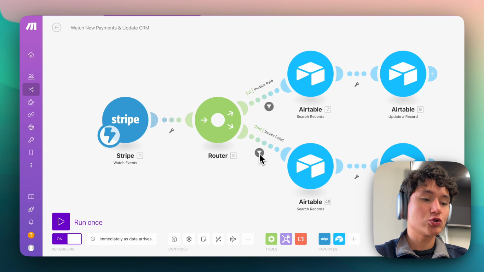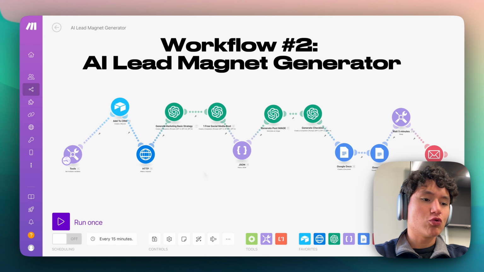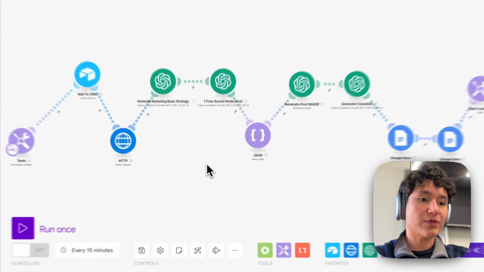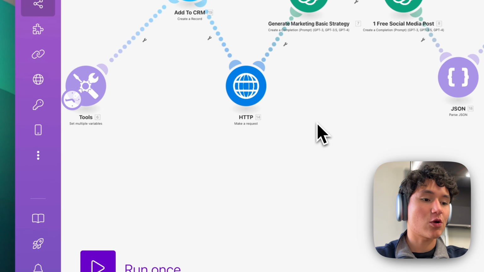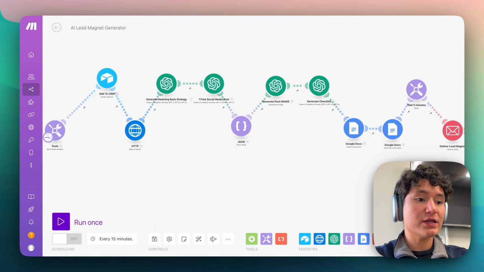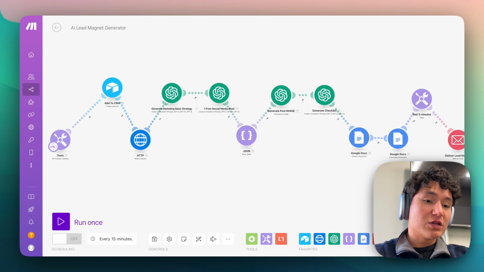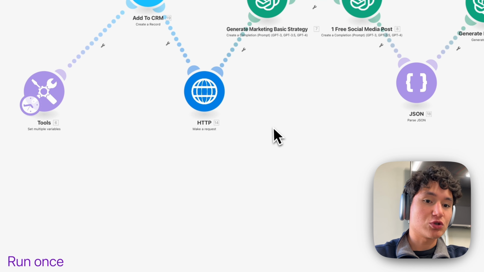So now let's go to workflow number 2, which I am going to generate as an example for you guys. I built this on the last video. This is an AI lead magnet generator. What this does is it's basically a better way to get more leads and close more deals, thanks to this workflow right here, which generates custom lead magnets for your prospects with AI, right? So it basically books you more calls.